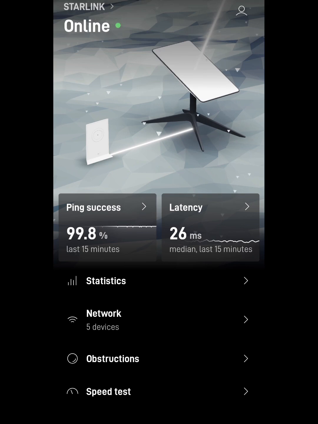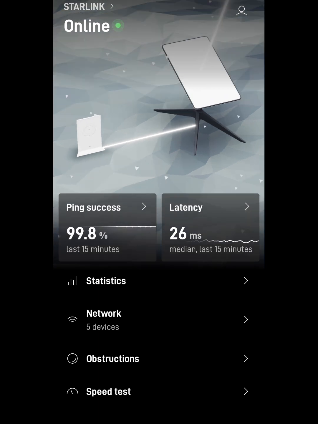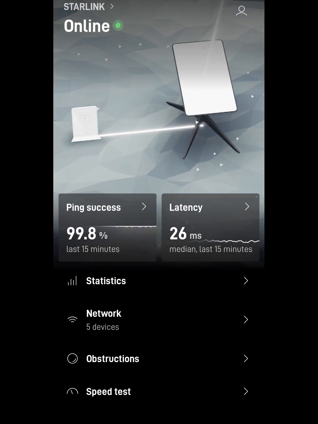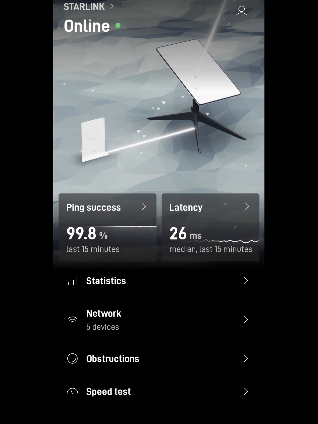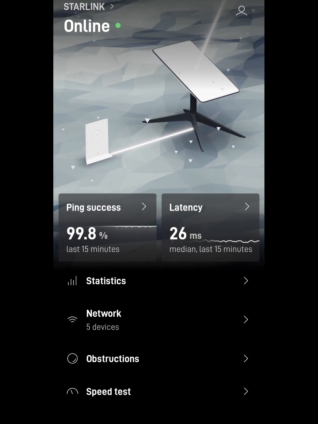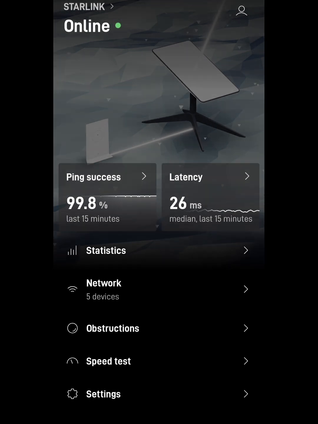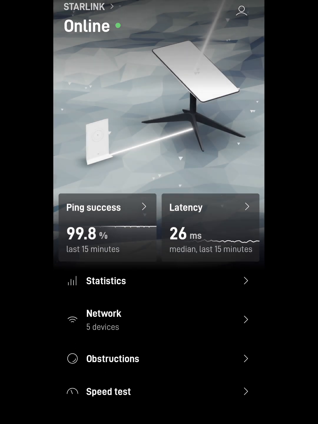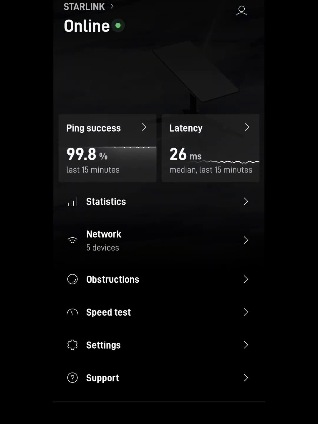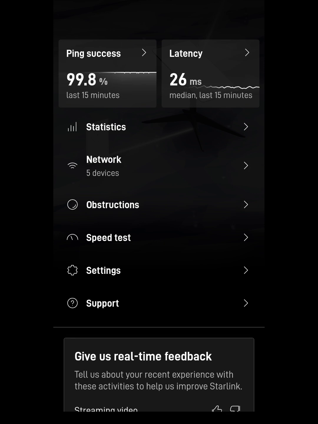So this is the Starlink app on my phone. As you can see, it's looking all very snowy and just different from the default Starlink interface. I'm talking about the mobile app. Now, one of the things you would also see on this page is the ping success and the latency. And I just want to show you how to activate these things on the Starlink app on your mobile phone.